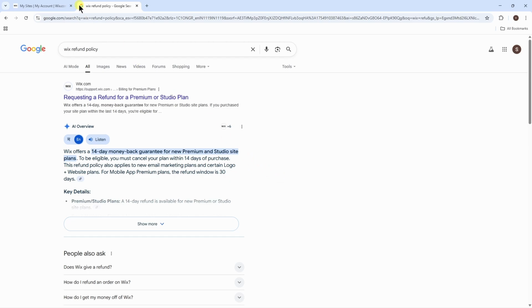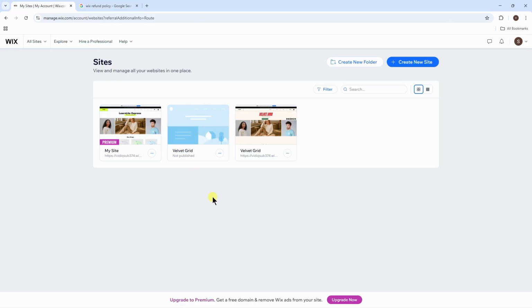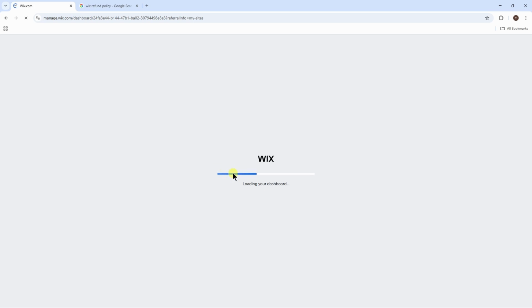So to do that, we need to go to the Wix site and under it select the premium site where you have purchased a premium plan. So I have this site. I need to click on select and edit site, and then it will take us to that website dashboard.